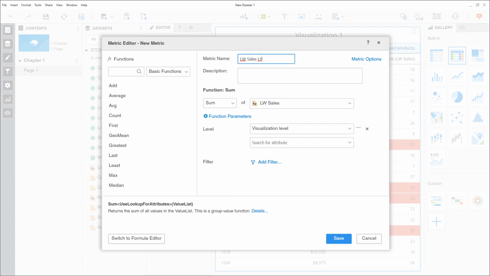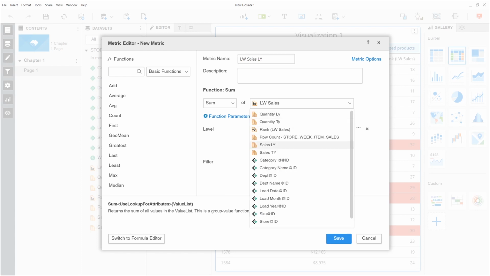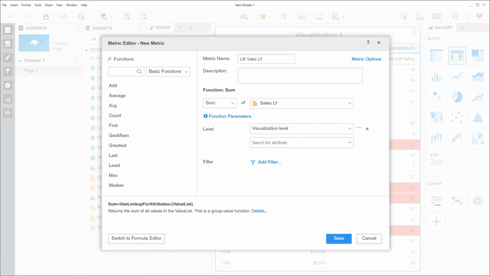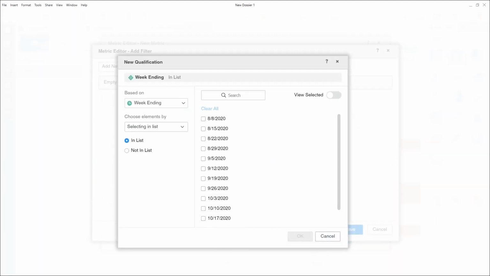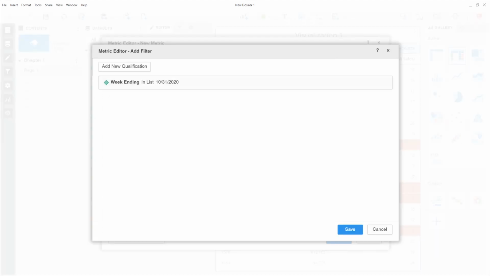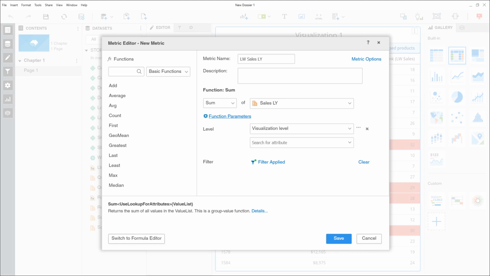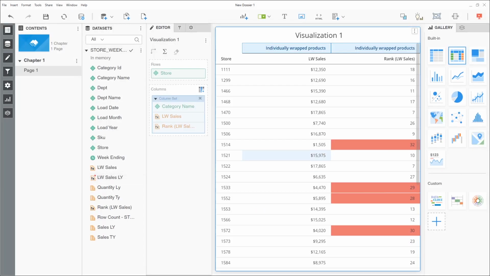And then we'll choose our sales last year, right? We're worried about last year now. And then we'll add a filter. And we'll choose the same week, right? Because this will give us last year now, that same week. All right, great. Very simple. We've already done that. Now we need to create a formula, okay?